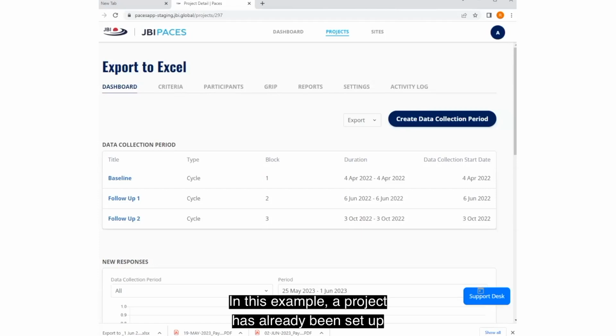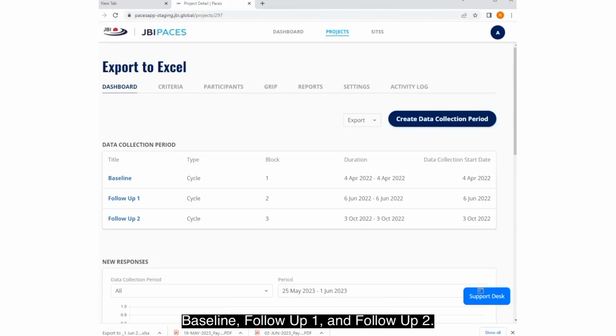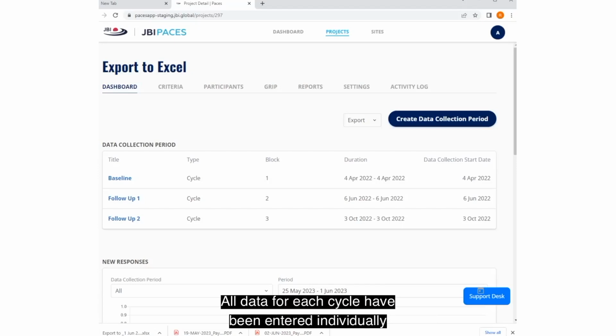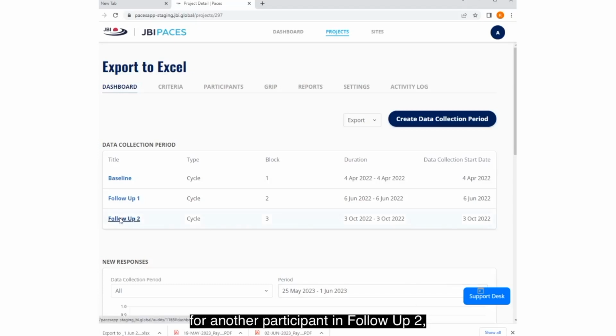In this example, a project has already been set up with 3 data collection cycles: baseline, follow-up 1, and follow-up 2. All data for each cycle have been entered individually for each sample. So how is that done? Say you want to enter data for another participant in follow-up 2.